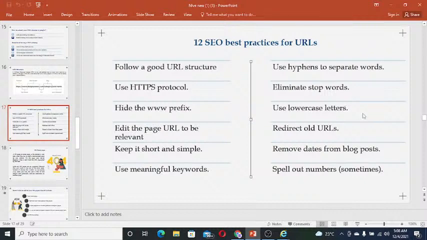and it is very mandatory to use lowercase letters. And if you have an old URL and you have created a new URL, it's very important to redirect it, so that if someone clicks the old URL, they don't land on a page that doesn't exist on the server. So it is very important to redirect the old URL to the newer one, and remove the dates from the blog post.